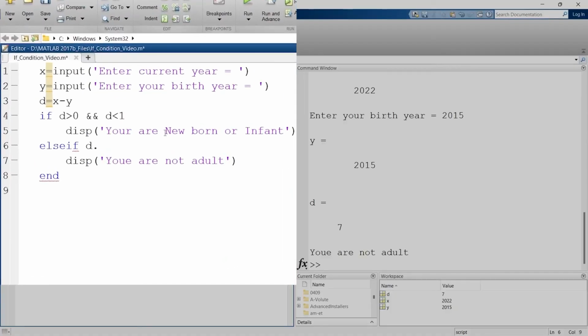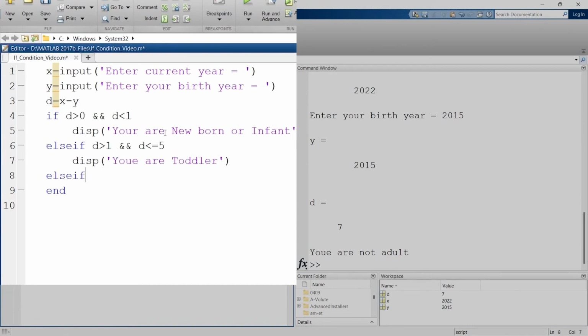d is greater than 1 and d is less than 5. Here if you want to include 5 in this age group, then you have to write less than or equal to 5. And that age group is known as toddler. So this is our second condition. Likewise, we will write all the other conditions. So let us quickly go through that.